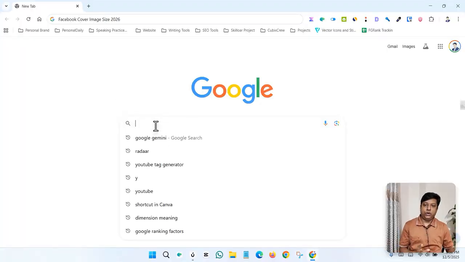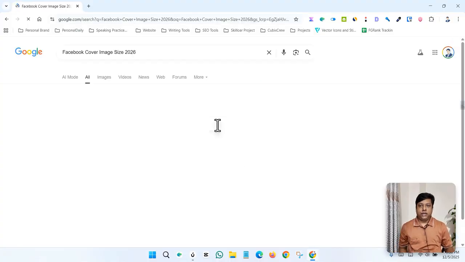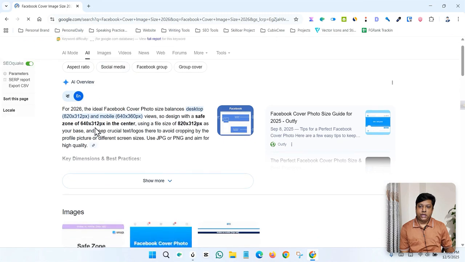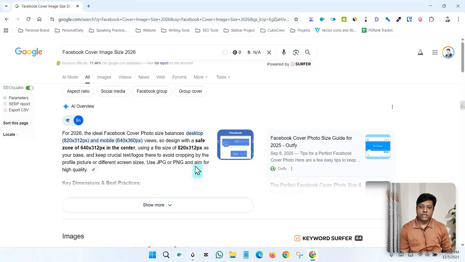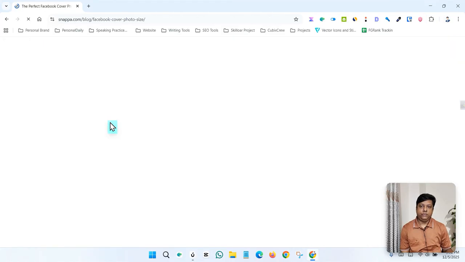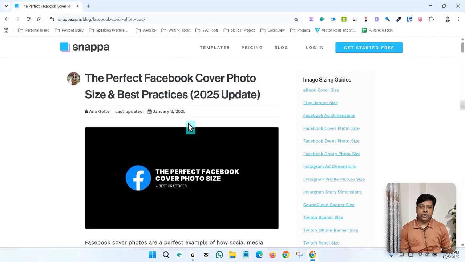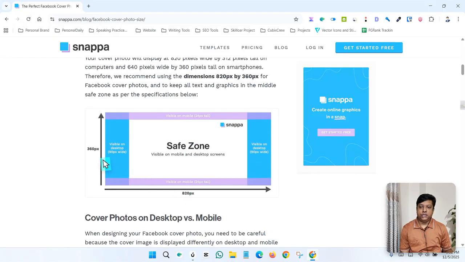First, I am in Google and searching "Facebook cover image size 2026", and you will get the information that the Facebook cover image size is 820 by 312 pixels, and you can get other information here. Just browse this website and check or confirm your design size. So now confirm the Facebook cover image size or dimension. So it's 820 by 360. So this is very easy to know what the dimension of your target design size is.